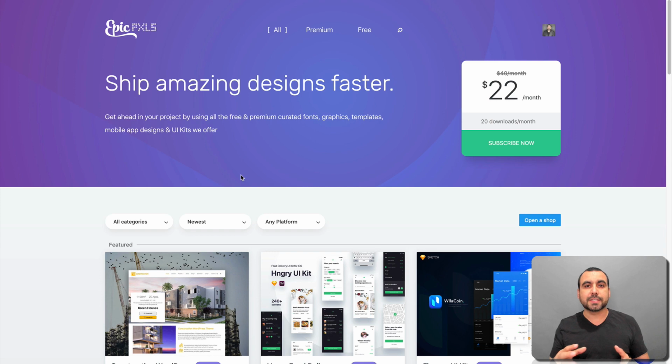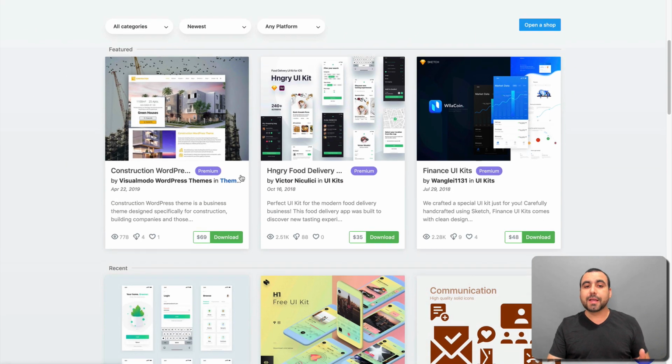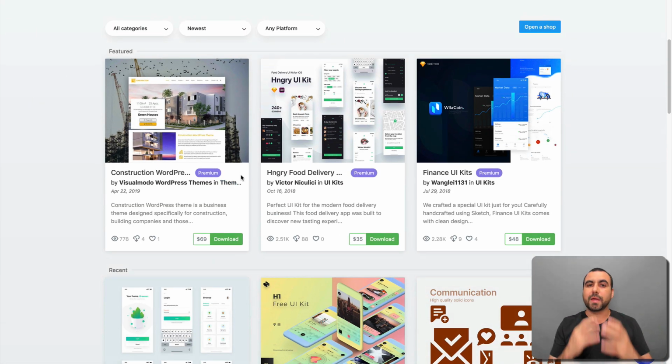So this is the dashboard for EpicPxls, and you're going to find a whole bunch of products that you can download and modify. These are not simple products. They are meant for actual editing. So it's more advanced things that, if you actually tried to do something like this, it would take you hours, and we're going to see that right now.